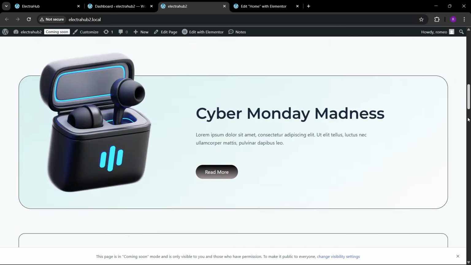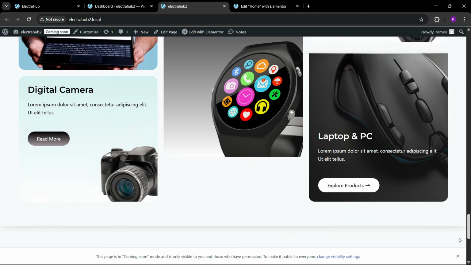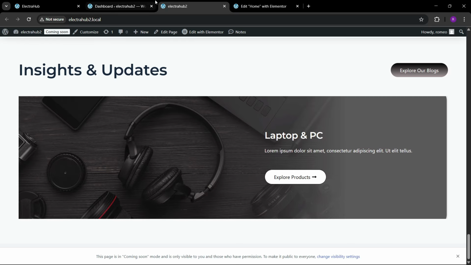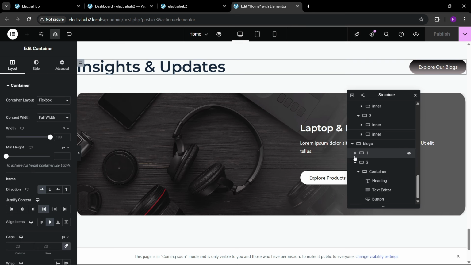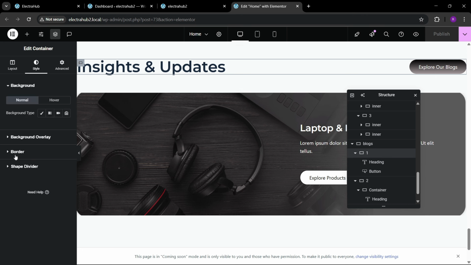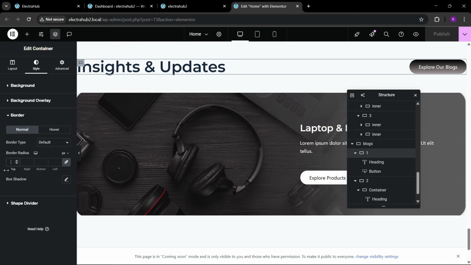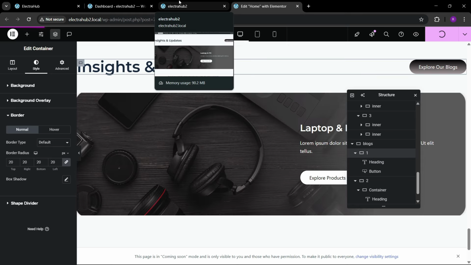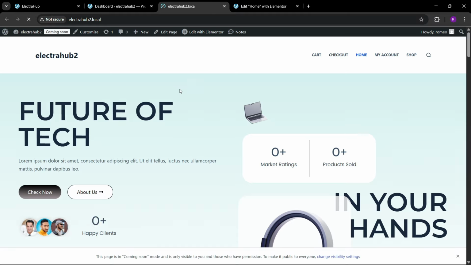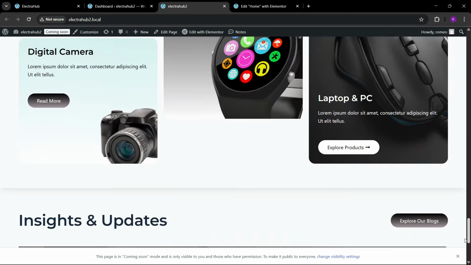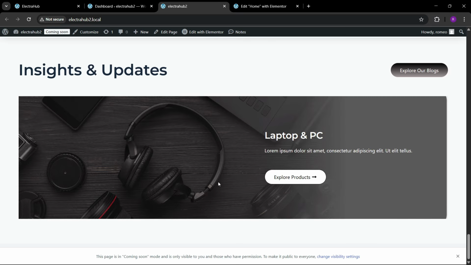If I go below, you can see we have successfully built it, but here we don't have the borders. So for adding the borders, we can go to this one. Inside this one we have this, so we can just go here, and here we can have the border radius of 20. Okay, now let's refresh it. Okay, so here you can see that border is not working.